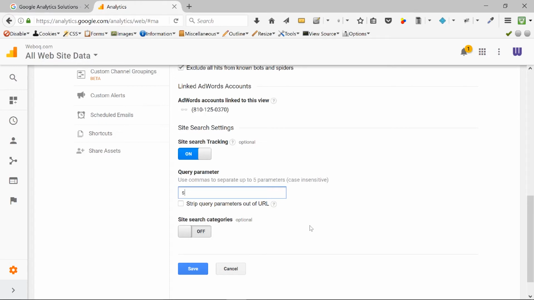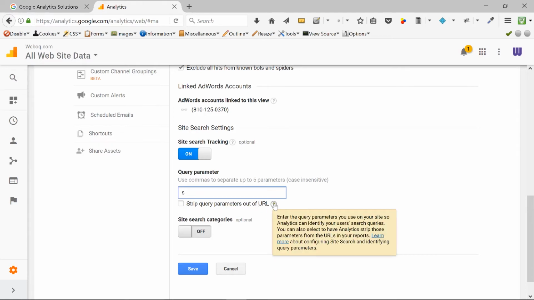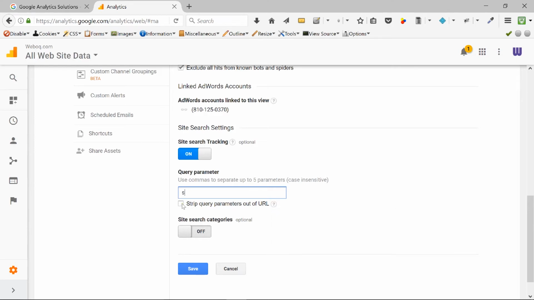And again, there is an option to strip query parameters out of the URL. It's telling me that the query parameters that you use on your site can be identified as your user search queries. So you can select to strip that parameter from your URL in your reports. It's up to you. I generally would like to keep it, but sometimes, depending on your particular usage, you might want to strip it away. Let me take it out for this case.